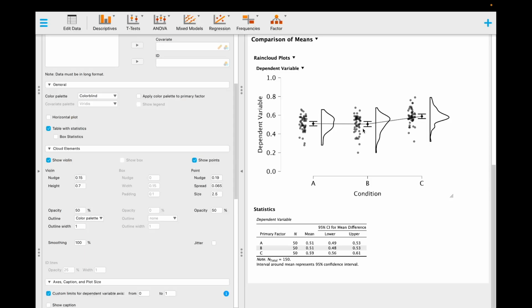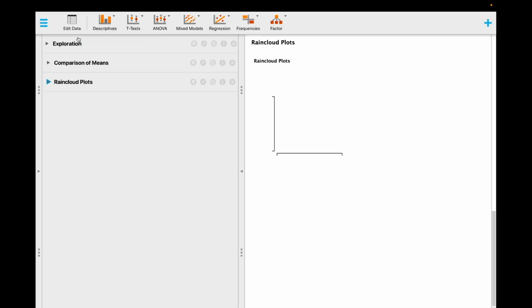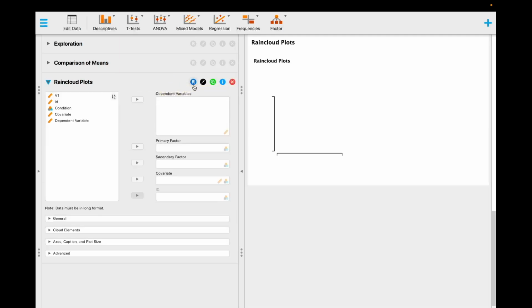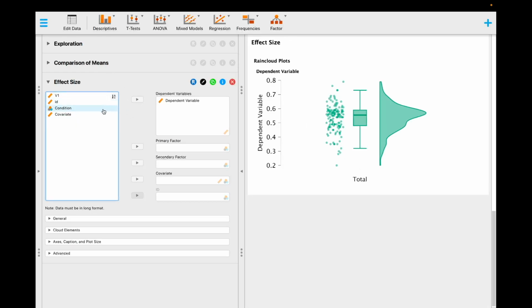And to do that, let's make a new plot, like so, right? And now we had the exploration, we have the comparison of means. And now, well, we will do another comparison of means, but let's look more at the effect size in detail. And to this end, we again select the dependent variable, but we will now do something different with the condition. We won't use it as primary factor, but we will use it as secondary factor.